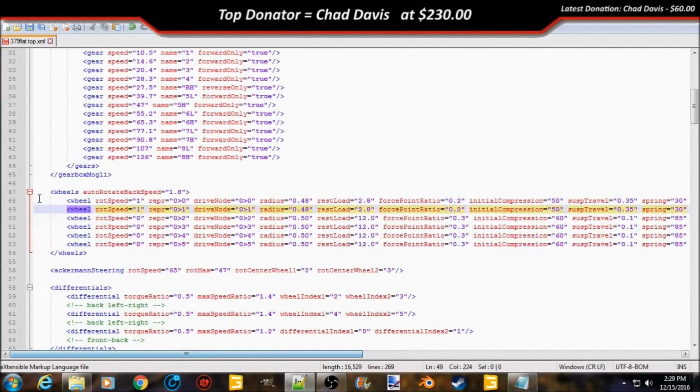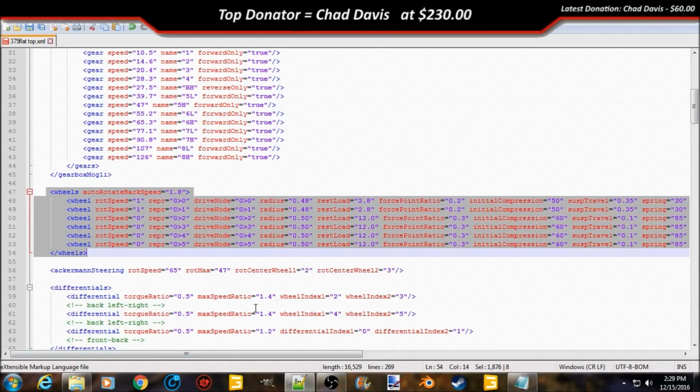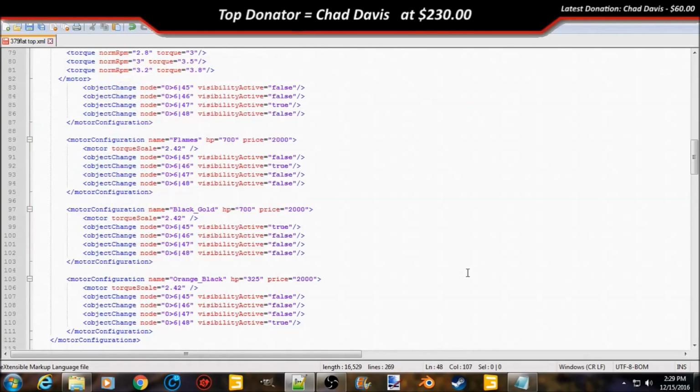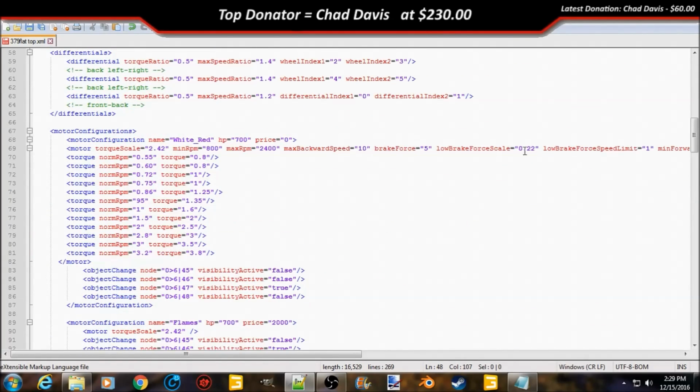So as you can see, this is my wheel setup. You can find anywhere in here. You can stick it here if you want to. Just go ahead and put a space, go back, and stick it right there if you want it. That'd be fine. I already went over the brake force.